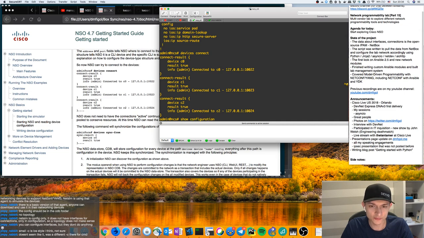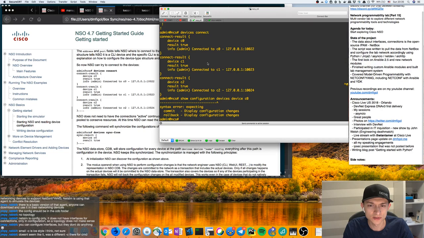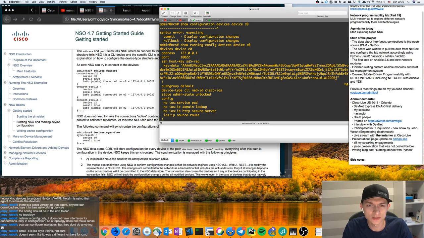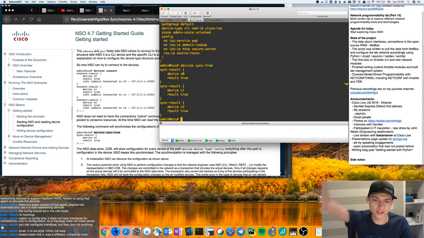Remember, if I do show running config devices device c0, the only thing that we have about this device is the connection details. We don't know anything about what is really on the device. So now we are doing device sync-from. We are taking whatever is on the device through this NED driver, converting it to this abstract YANG model, and putting it in our local database.